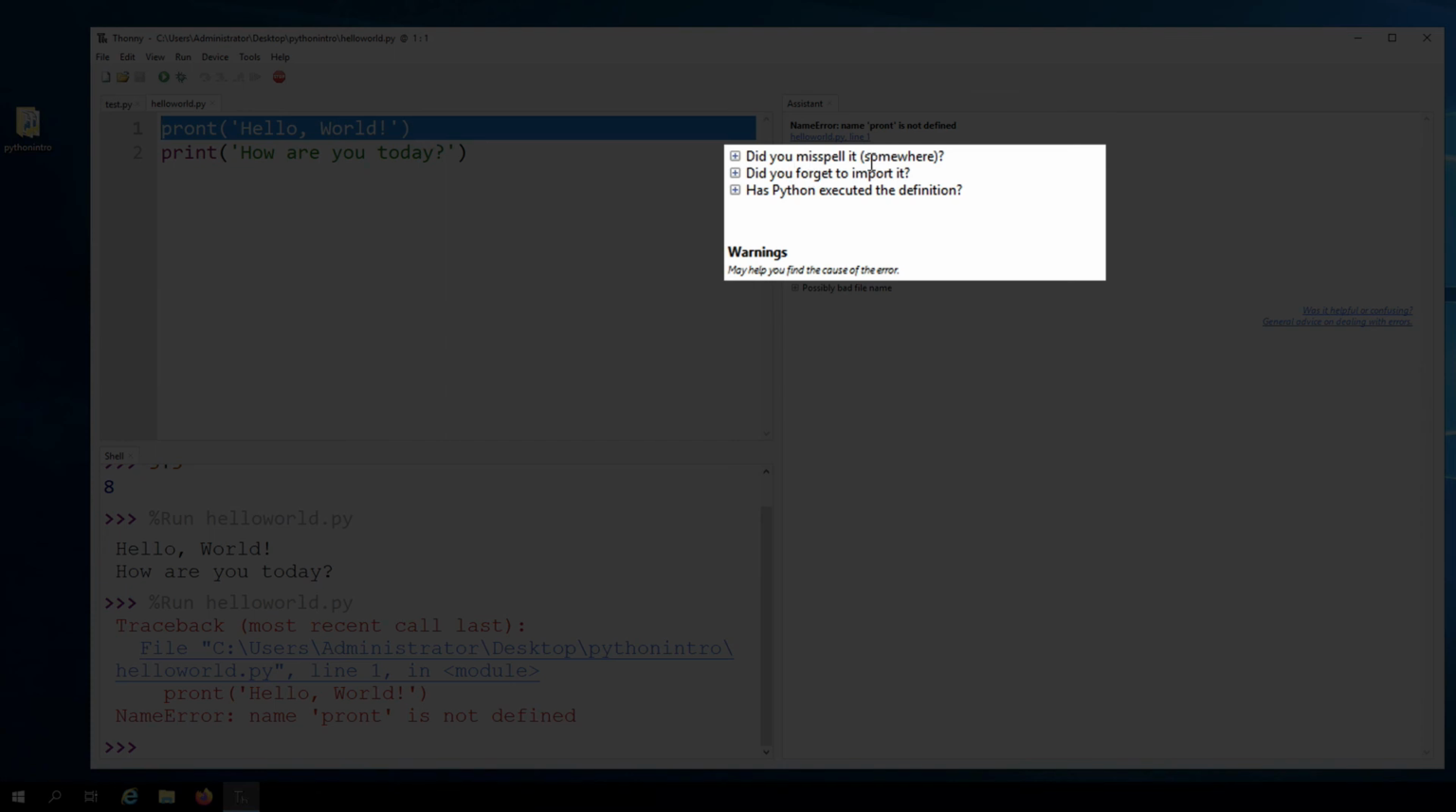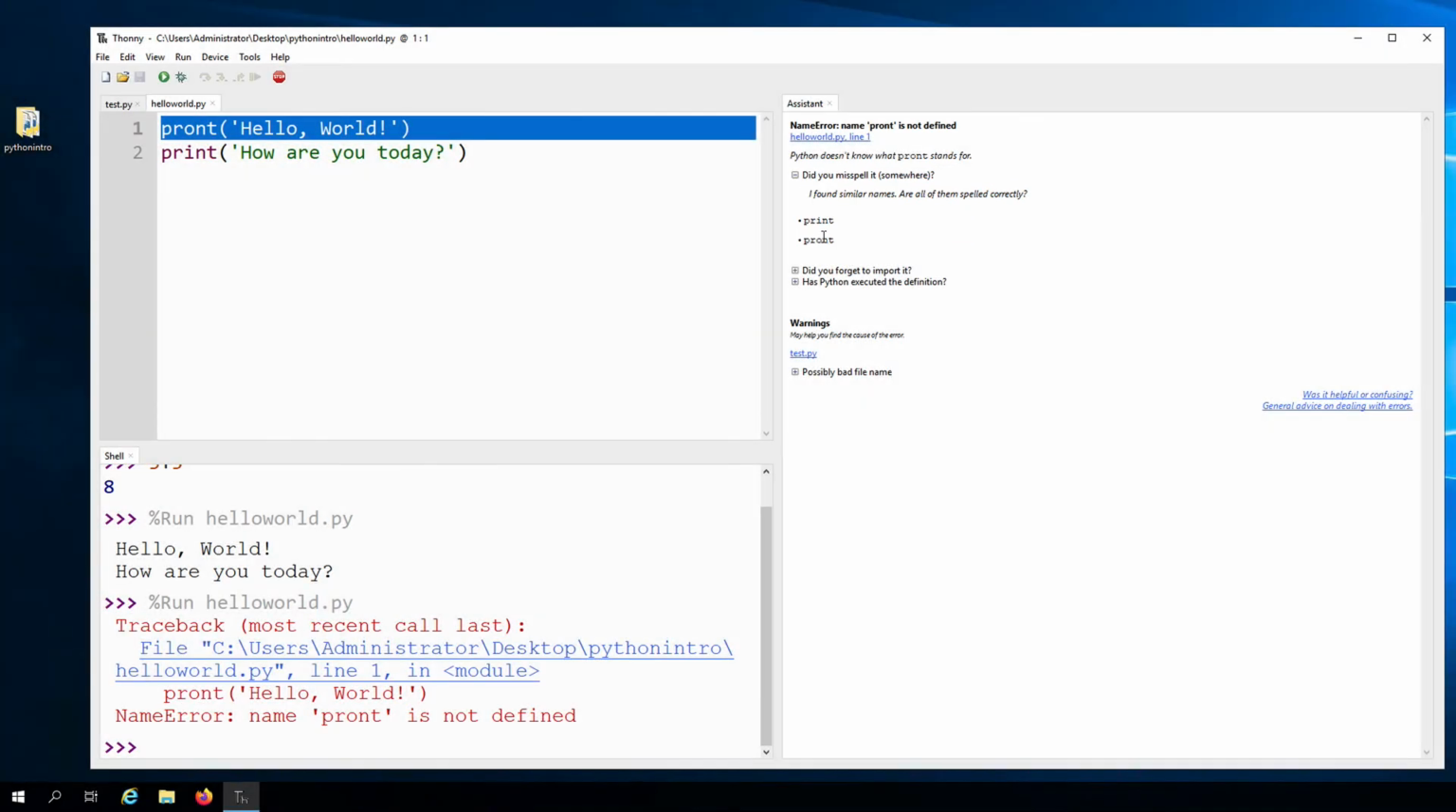The first one says, did you misspell it somewhere? And then we can click on the plus sign to expand the details. And it says, I found similar names. Are all of them spelled correctly? And it lists print and prompt, which helps us realize that we did in fact misspell the word print here in line 1. So we should go ahead and change that to fix the code, and then we can run it again.